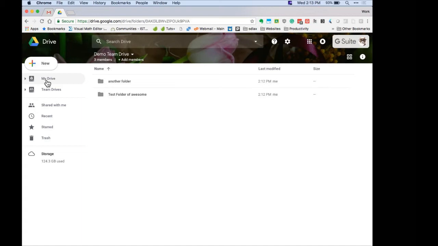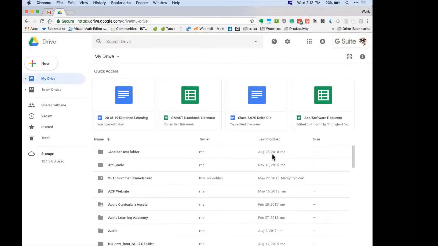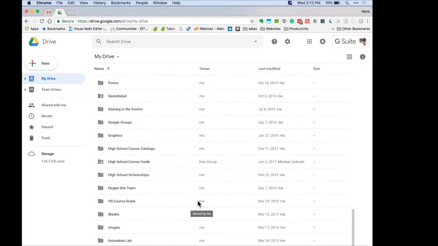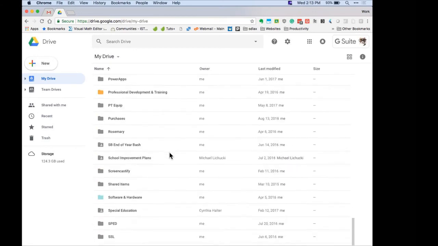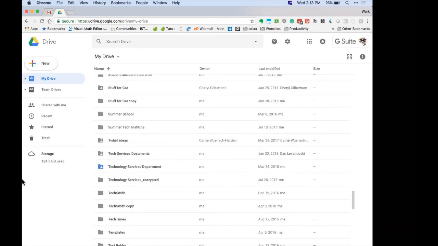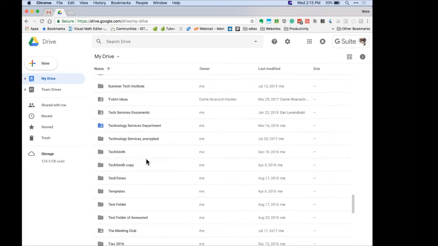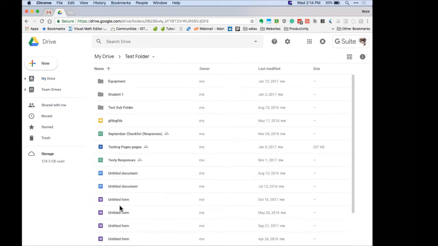So I'm just gonna go into my drive, and I'm gonna scroll. As you can see, I live in Google Drive. I have, let's say, 124 gigabytes in there. But I'm gonna come into my test folder and say I want to move one of my testy responses over into my team drive. Now, there's 2 ways to do it. The first is if you right-click on a document, you can say move to.